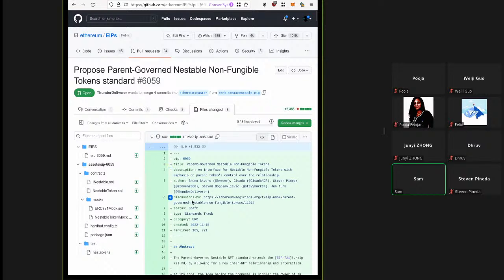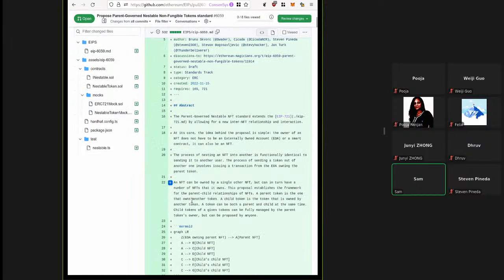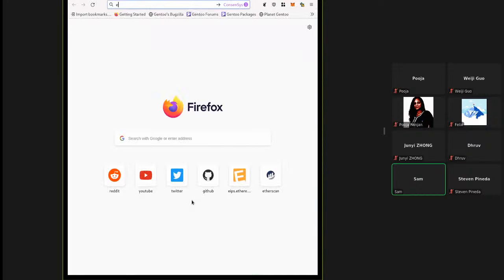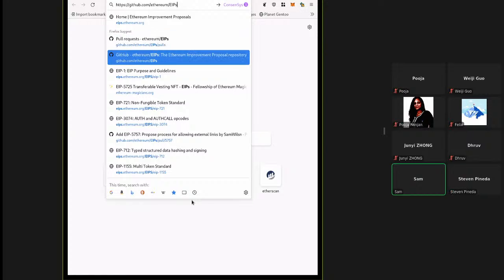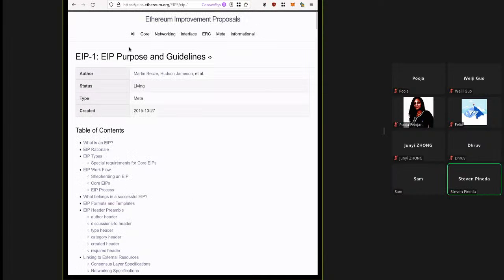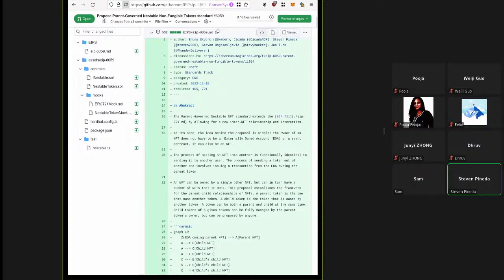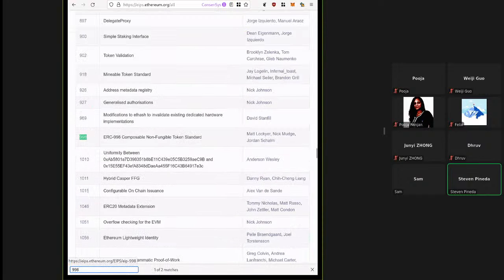Okay. So what is a nestable? I think I've seen something similar to this one before. Let's see. There is a very related one, which is 998, but we explain the differences in the rationale. Perfect.